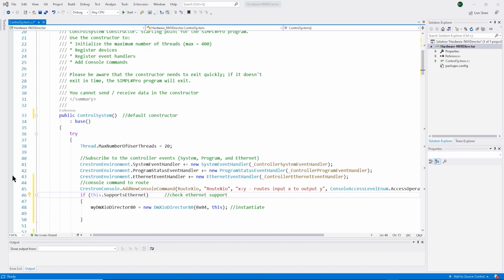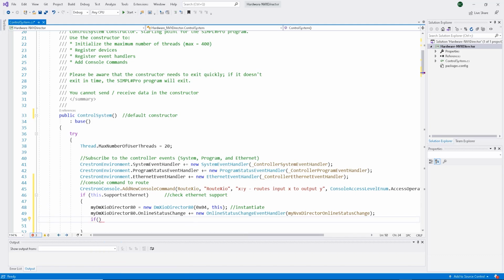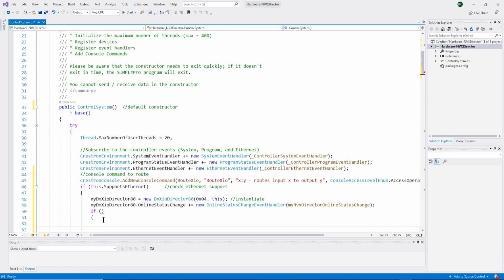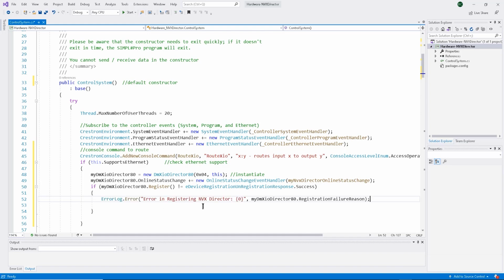Next, we subscribe to the online status change event. Then, with another nested if statement, check if the device is not registered, and give us an error message indicating error registering NVX Director. We subscribe to the online and offline status, but we'll still need to define the method unless we use the tab shortcut, but I will define the method manually.